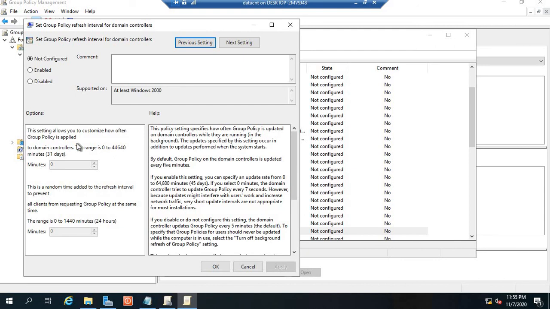See here, it says the policy setting specifies how often group policy is updated on domain controllers while they are running. I suggest you do not update any of the group policy while your clients are working. If you have to deploy any kind of group policy, do it before the staff start their work or after office hours. I hope everyone understands system admin work means before and after, and in between we hardly have any work.